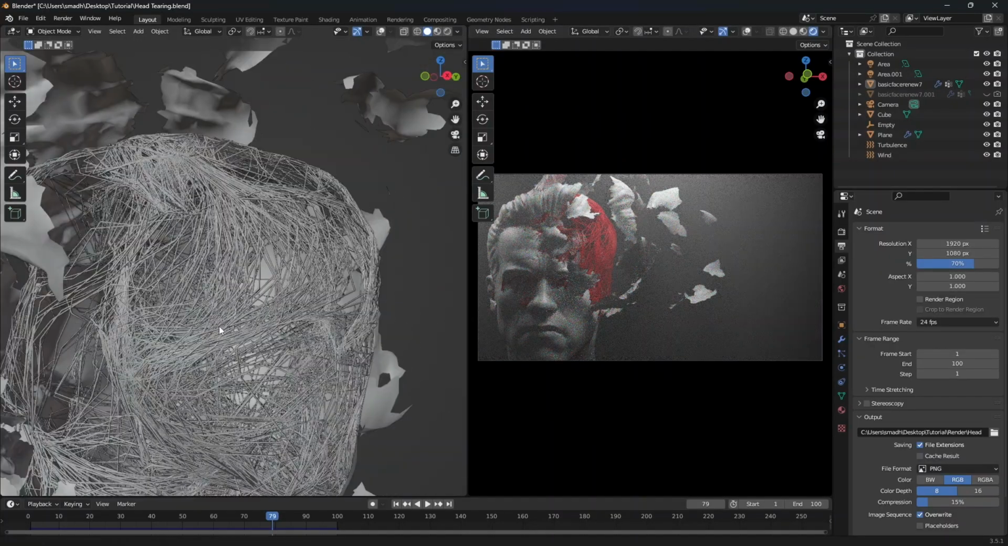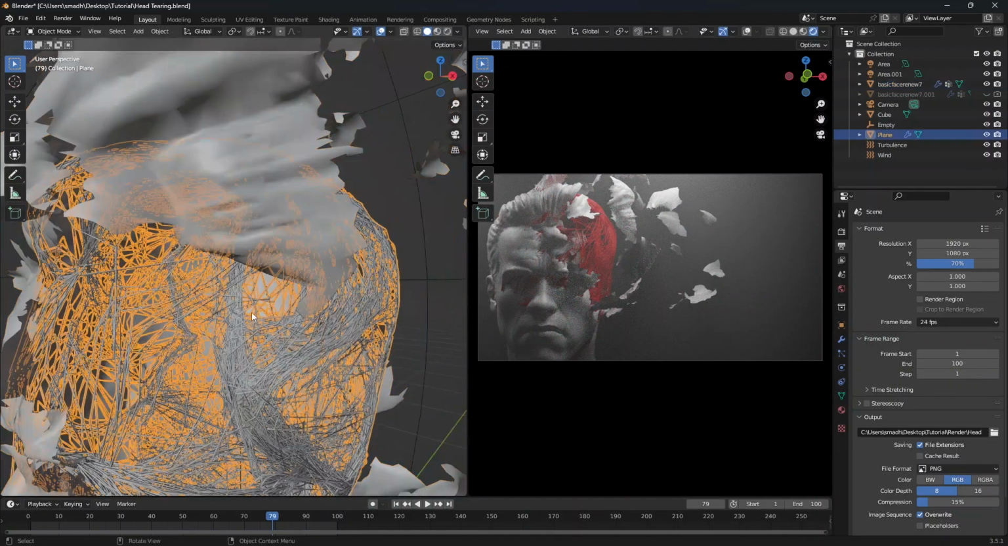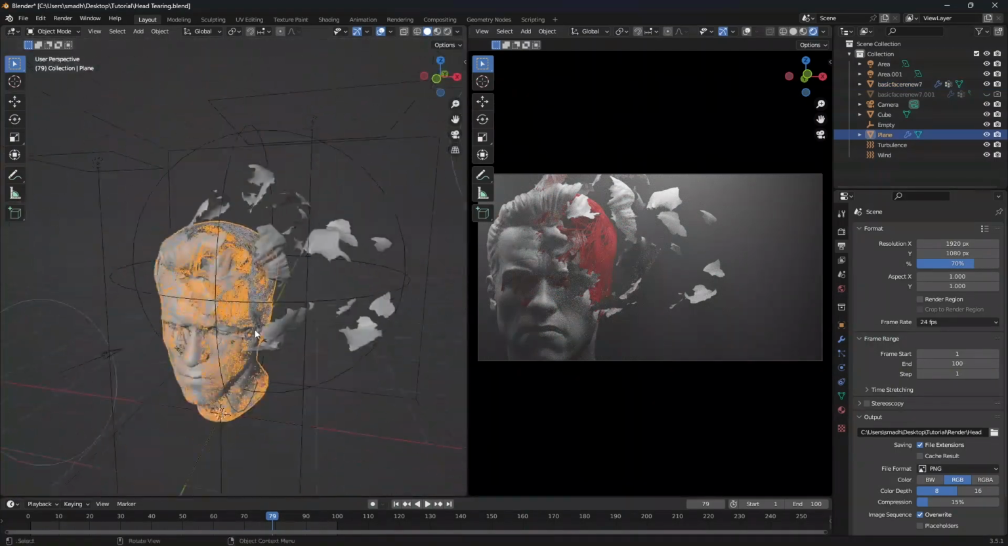Hi guys, today we are going to create the skin peeling effects. This one is a cloth simulation, and the inner wireframes are geometry nodes.